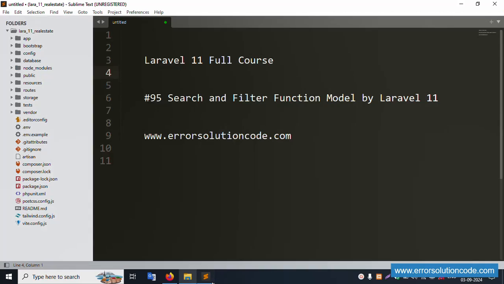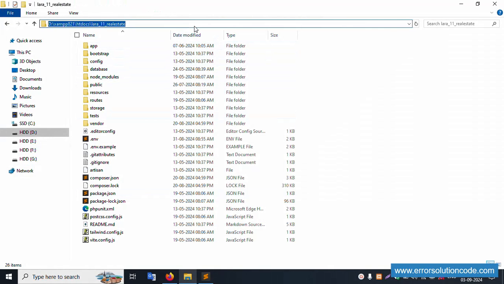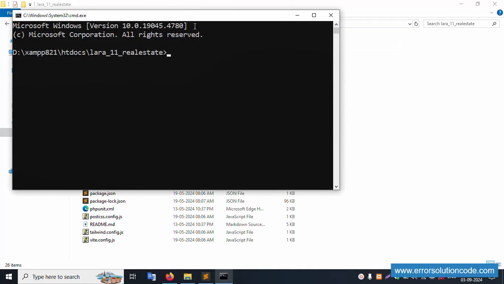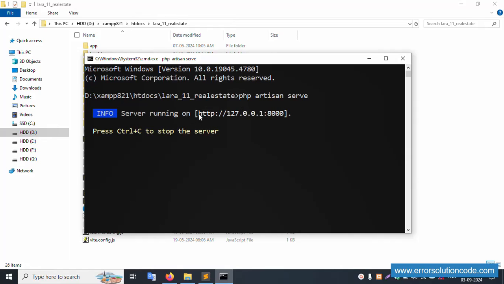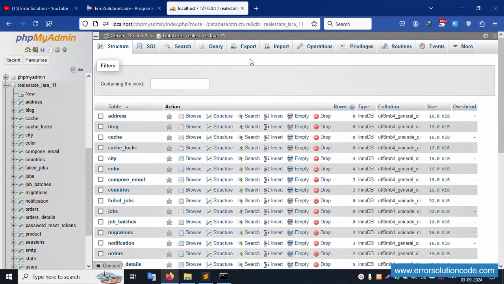This project is already open in my Sublime Text editor. Let's open the command prompt in this project directory. The command prompt has successfully opened in my project directory. Let's run php artisan serve, and enter. Successfully working. Copy this URL and paste it in the browser.